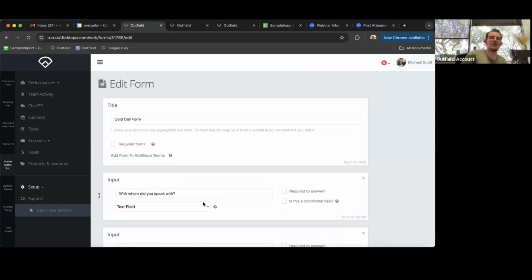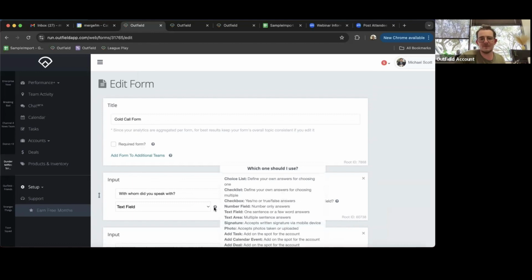You can require the form altogether to be answered as well. That's just by clicking required form up towards the top here. But here's your bank of questions, question types, I should say. Multiple choice, multi-select, number entries, text areas. Of course, there's always a time and place for that, but I really like to focus in on the quantitative side of these. I think that gives our customers the best results possible.